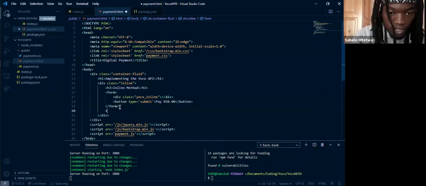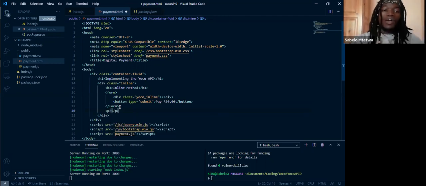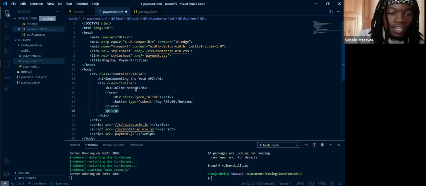Another thing I want to include is an empty p tag, which will indicate our feedback message after making the payment, whether the payment was successful or it was a failed transaction. So the feedback will be shown in this empty tag.